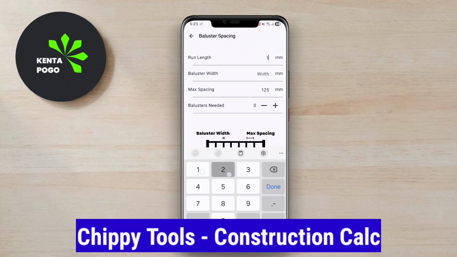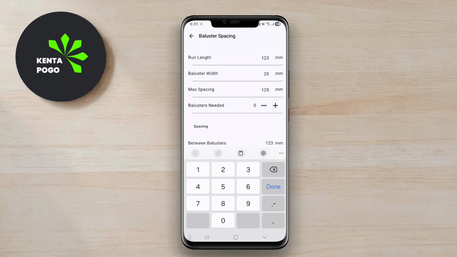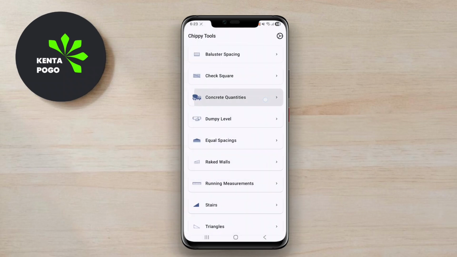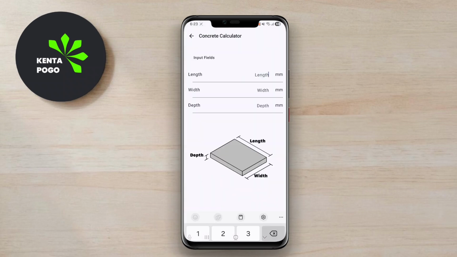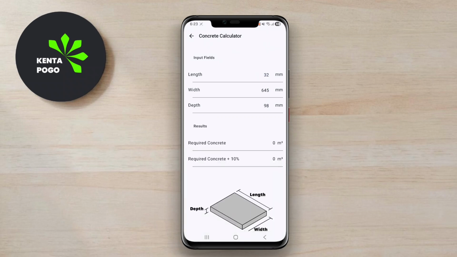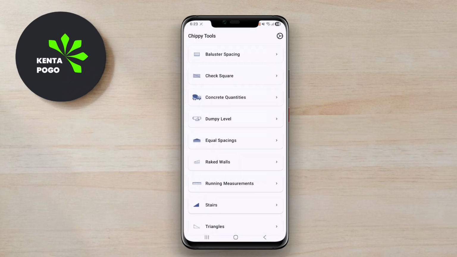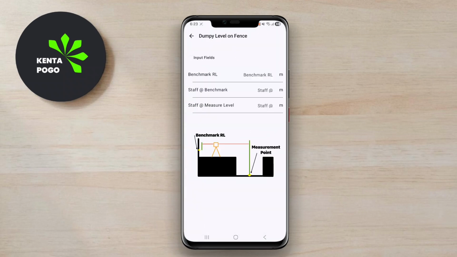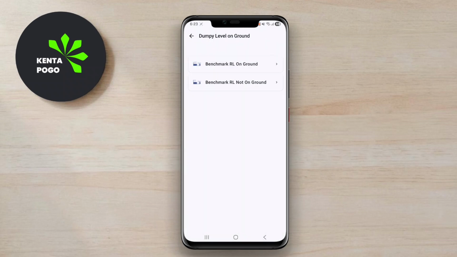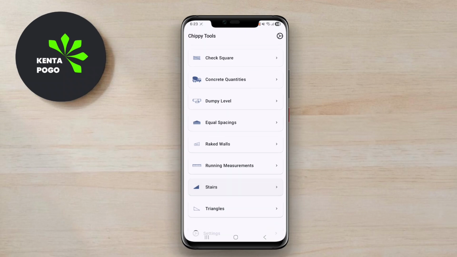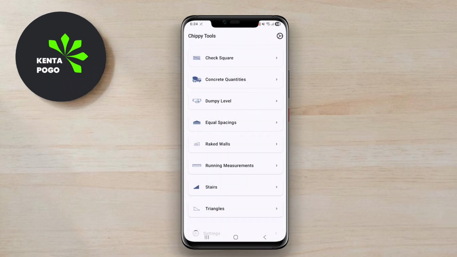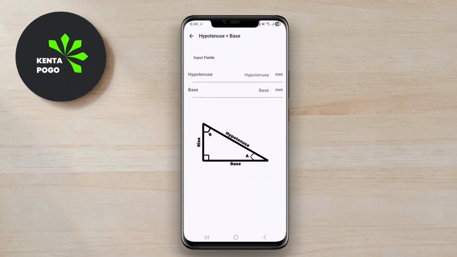Chippy Tools Construction Calc. Chippy Tools is another excellent app tailored for construction workers and builders. This app includes several calculators related to essential construction measurements, such as framing, roofing, and flooring calculations. Users can find specific tools for determining the quantity of materials needed for their projects and estimate the costs effectively. Additionally, Chippy Tools offers features like angle and slope calculators, which are particularly useful for roofing tasks. With its straightforward design and practical functionalities, this app is a valuable resource for professionals in the construction industry, helping them save time and enhance accuracy in their work.